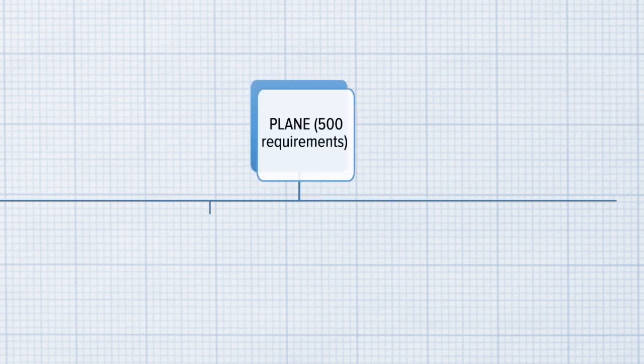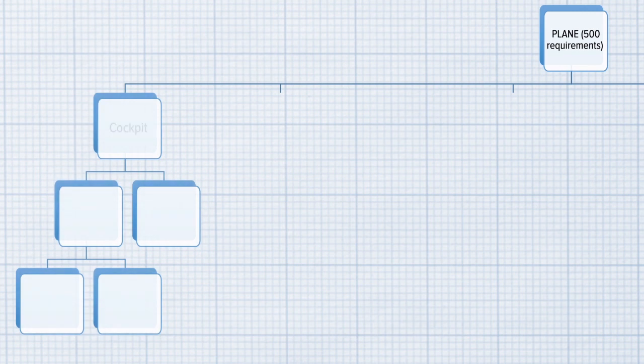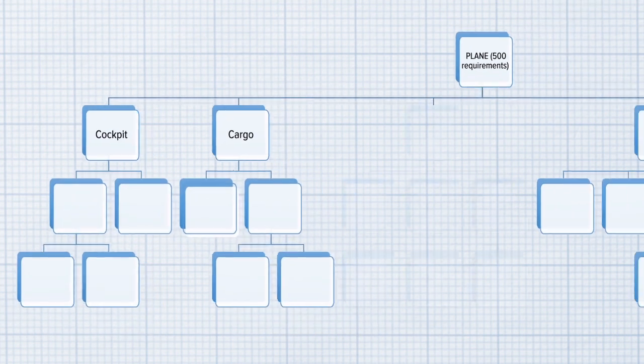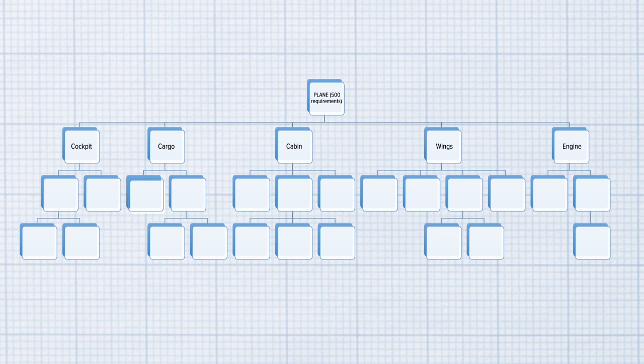For example, let's say you want to build a plane and you have 500 requirements. You might say, how do these requirements impact the cockpit, the cargo, the wings, the cabin, and so on? You may associate those requirements with various components of the plane. However, that's not the only way to bucket the various requirements. There are many other ways you could do it. You could classify the requirements by organizations. You could classify them by functionality, like avionics, mechanics, hydraulics, electronics, and so on.